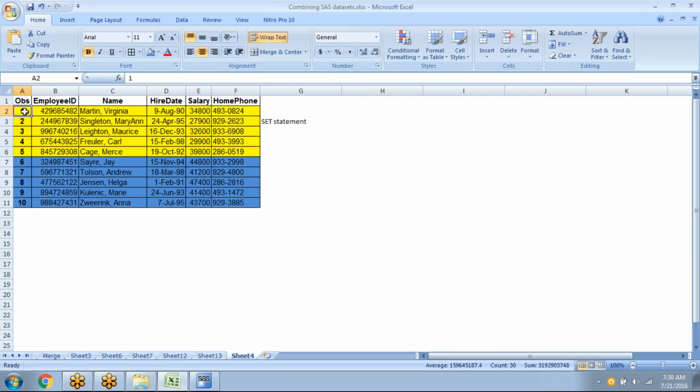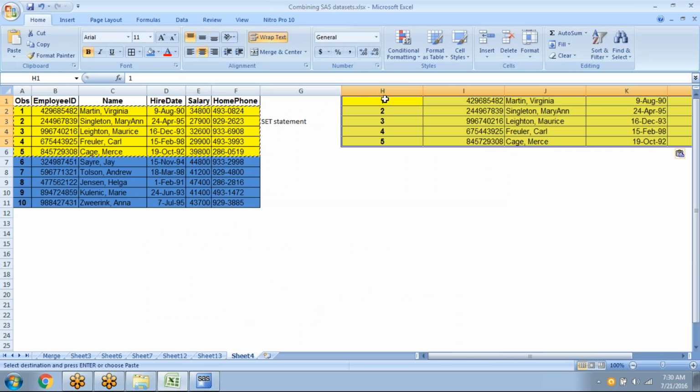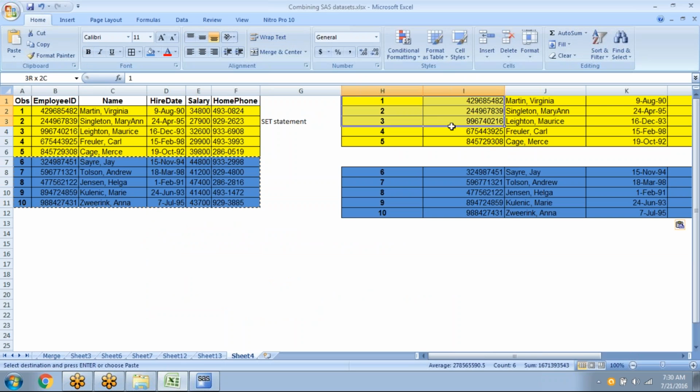So what we are trying to do here: we have 2 department informations. We read 5 observations from sales and 5 observations from customer support, and we combined them one below the other. First it will read the first 5 records from the first input data set you mentioned in the set statement, followed by the second input data set you mentioned in the set statement.